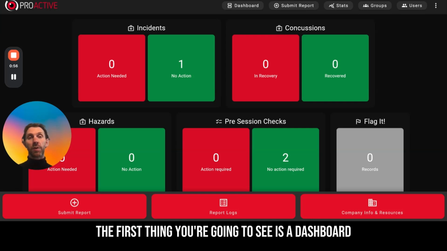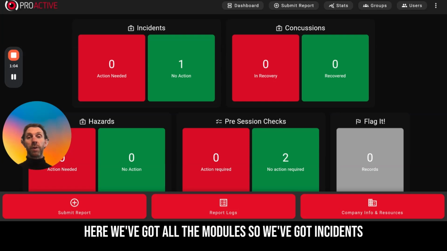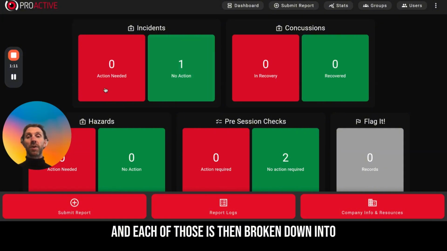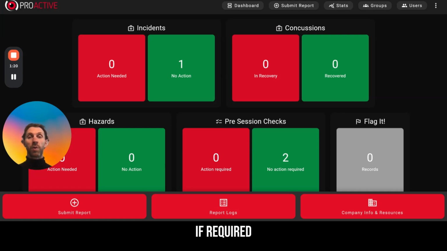When you log in, the first thing you're always going to see is a dashboard, which is our traffic light system, and it's broken down into the modules that are available to you as an organization. Here we've got all the modules: instances, concussions, hazards, pre-session checks, and flag it. Each of those is then broken down into reports that have an action required and reports that are completed but are there so that people can go back and look over them if required.